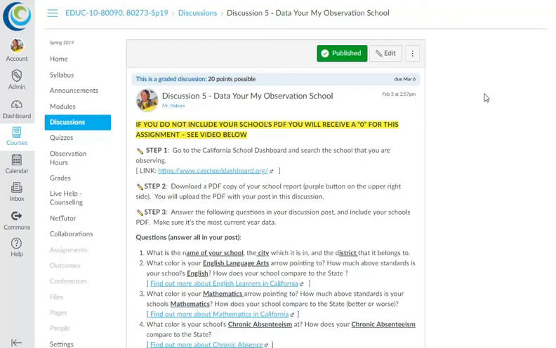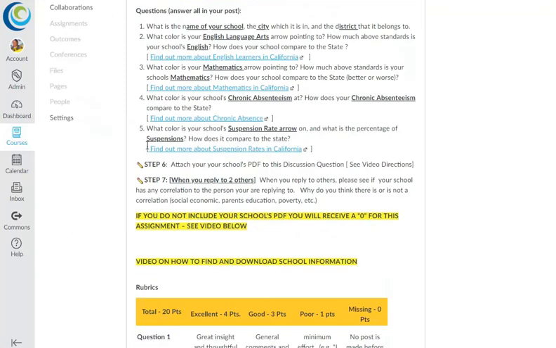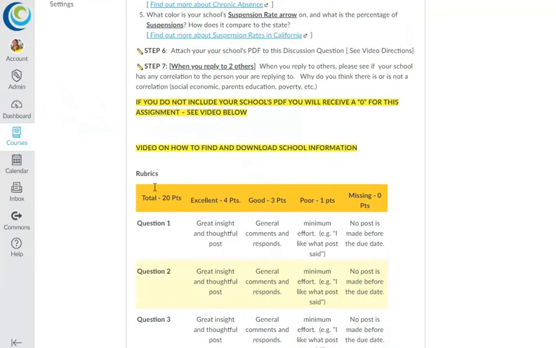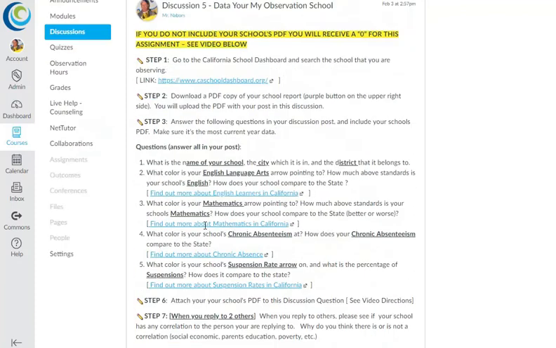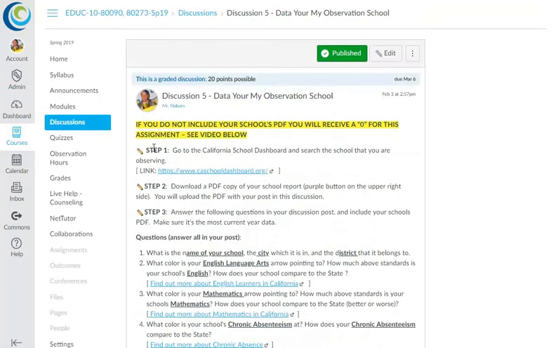All right, for this discussion, we are going to be getting this discussion post. We're going to be getting data from your observation school. And you see here, you're going to have to include the data on the post, or you're not going to pass. And I have several steps we're going to go through. You see steps all the way down to 7. And then there's the rubrics of what you have to do to get the points for this reflection or discussion question. So let's go get our data.